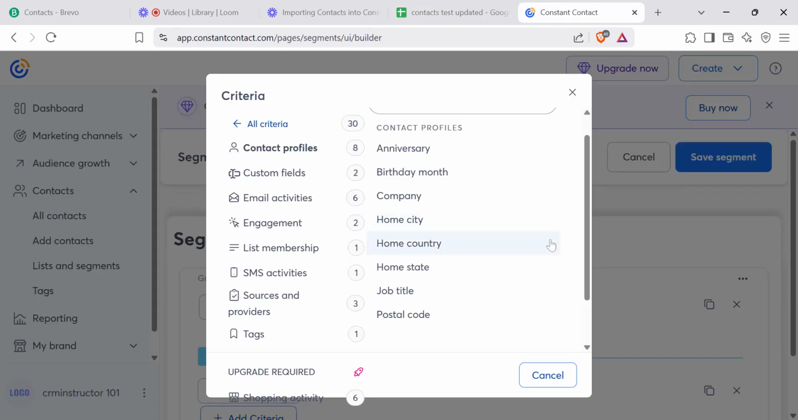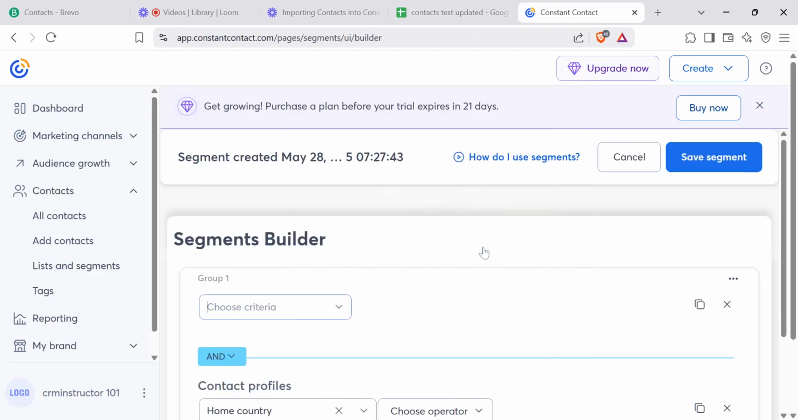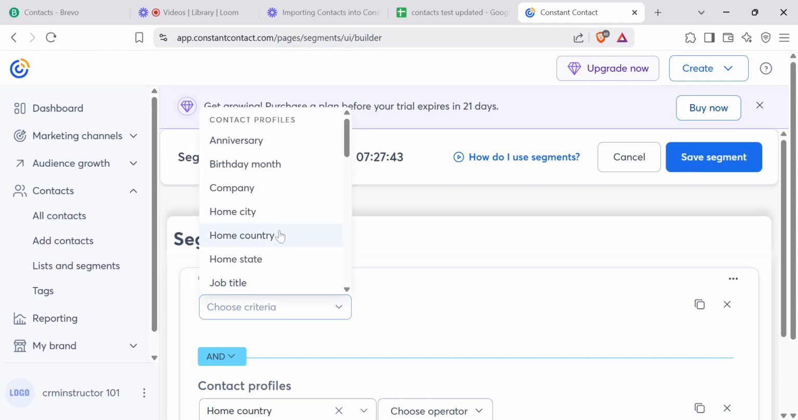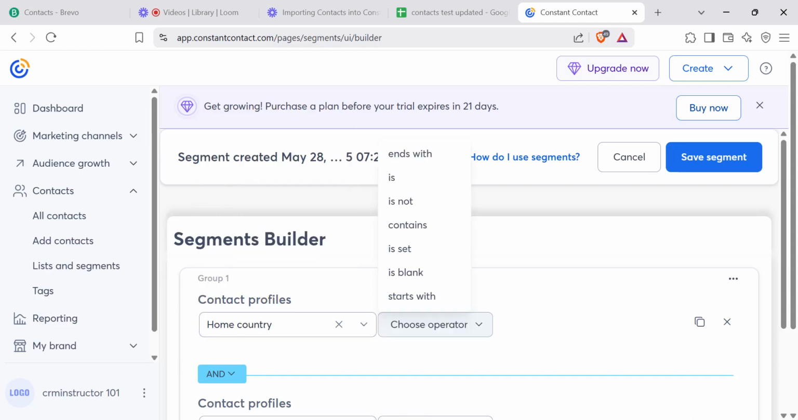For instance, I want to say if the home country is USA or Germany or Nigeria, or if it is not USA, or if it contains, and you can include the countries you want to include. If the home country is set, you are saying that the home country is not blank, that means the home country has a value. And you can also decide to say if it is blank, and if it starts with.